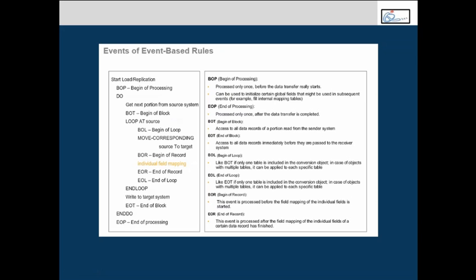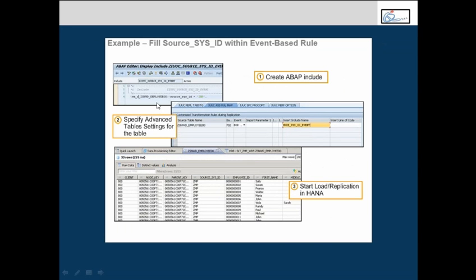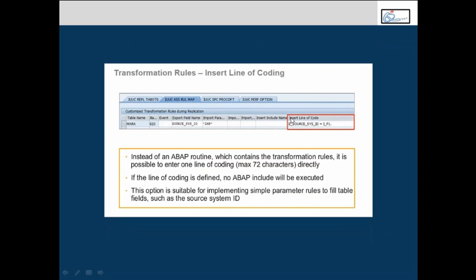Okay. Otherwise, you can write a separate include program and specify the include program name here, or I can write my code. I can also write my line of code. I can specify the include program or line of code here like this straight away. But the maximum length of characters is what? 72.